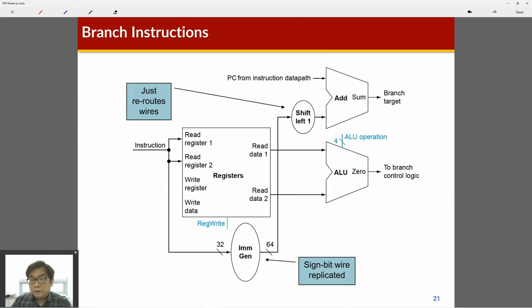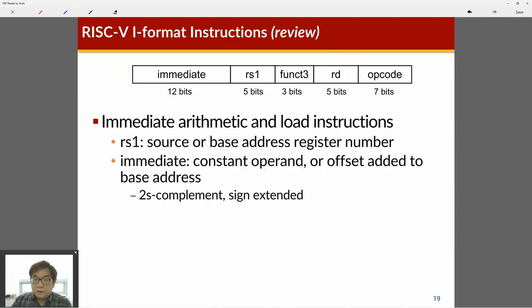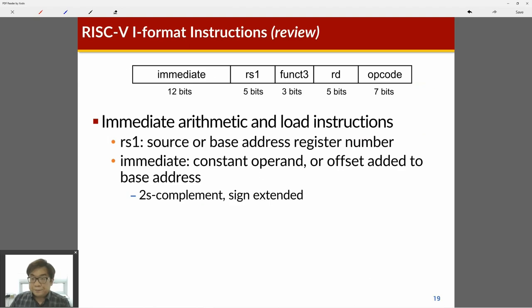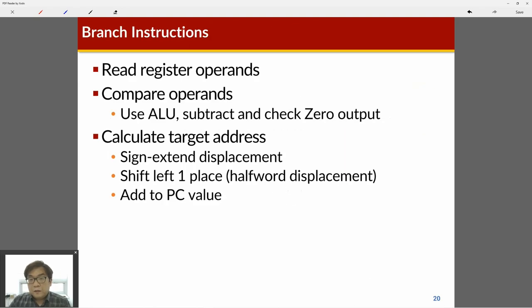So I believe I explained this slide. And then, let's talk about the branch instruction. So what is the format of the branch instruction? Actually, in the previous slide, I mentioned that this processor will support one branch instruction. What's that?